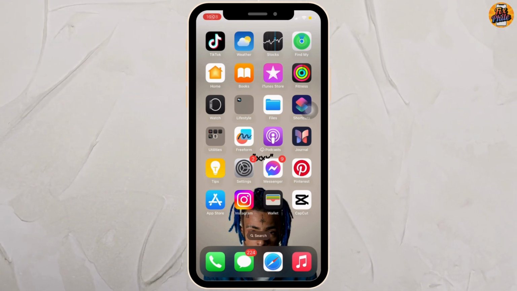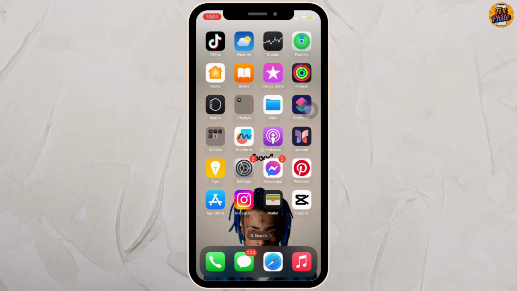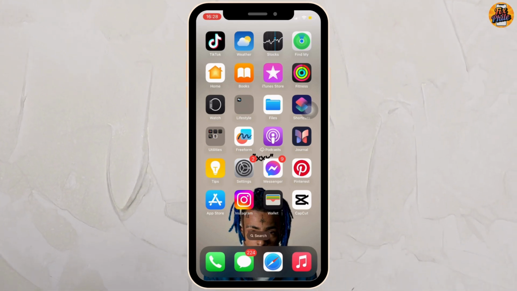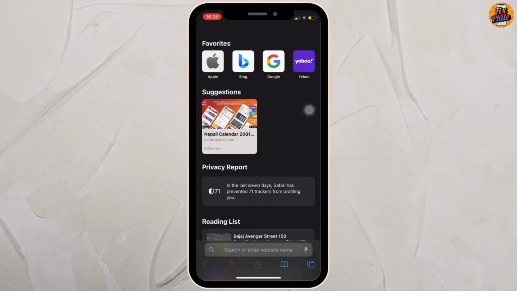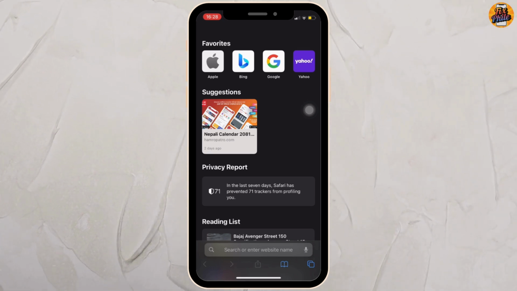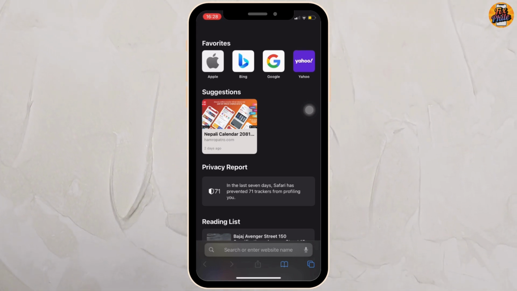First things first, what you want to do is head over to the application or any page where you want to rotate the screen. Let me move into Safari for now. Let's say I want to rotate the screen. What you want to do is slide down the screen from the top right corner.